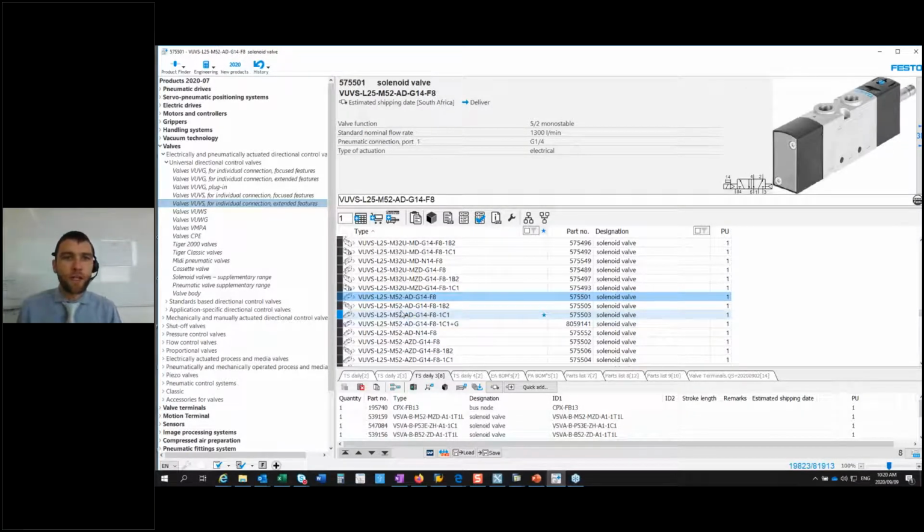What I could also do is another way of searching for items: if I know it's a valve, I could also have gone to the left-hand side in the product tree, select valves, then select universal valves, and then look for solenoid valves, and then I get a complete list. So if you want to have an overview of what Festo solenoid valves are available, you can have a look at the list on the left-hand side here in your product tree.